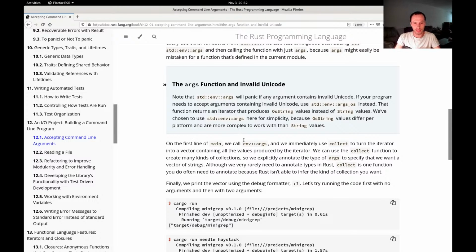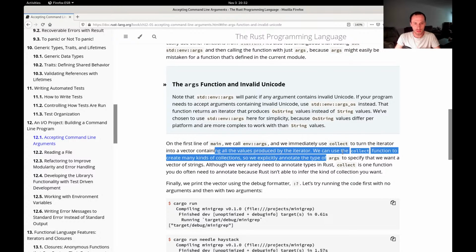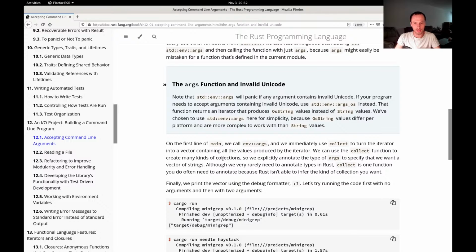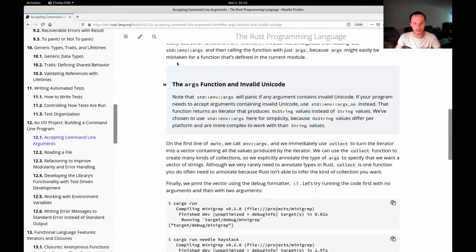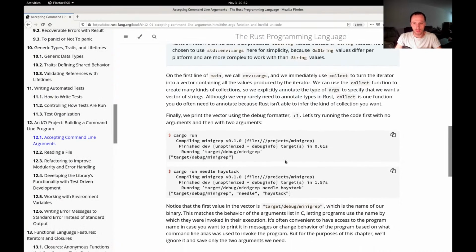On the first line of main, we call args and immediately use collect, and then we create a vector out of it. So it seems that collect is one function that we do need to annotate, because Rust is not really able to infer what we mean when we use it, because we could have collected this into any number of things, but we wanted to collect it into a vector of strings. So then we print it.